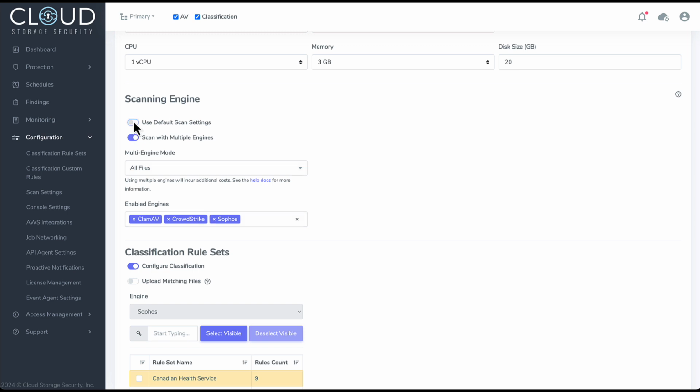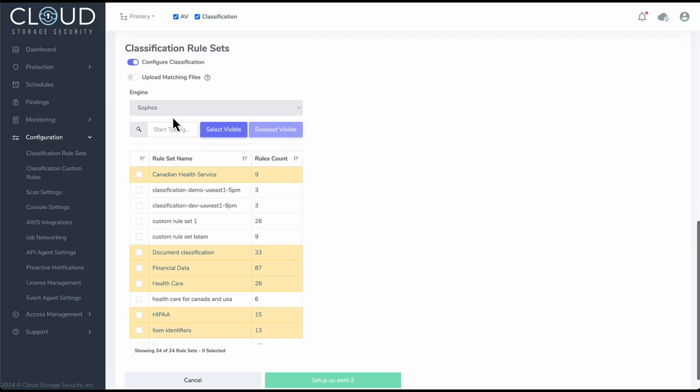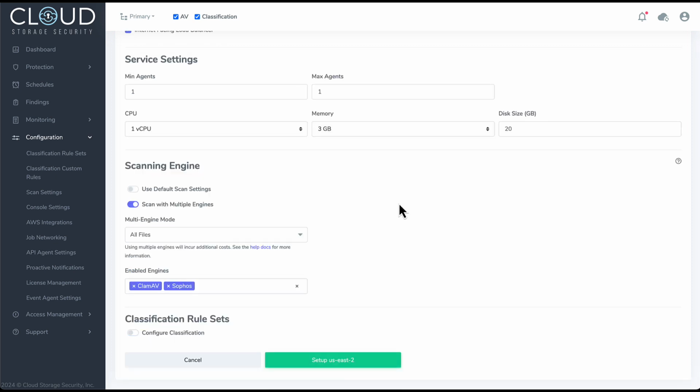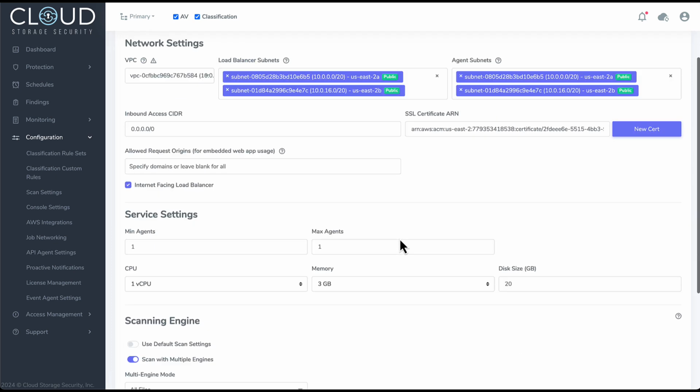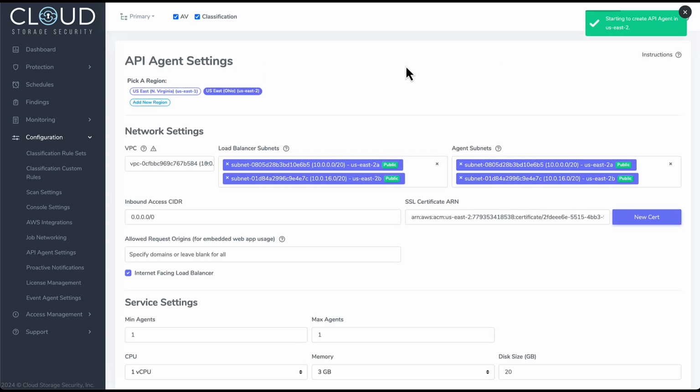Finally, you can set your scanning engine options to either be the default settings you also use for event-based and retro-based scanning, or to be entirely separate. Along with antivirus scanning, you also have the ability to perform data classification on files via API too. For today, we'll just focus on AV. Once everything is set, you can click Save and let it all configure.